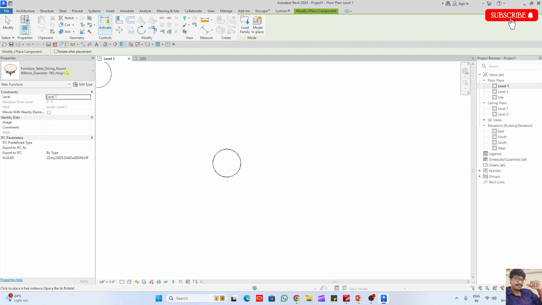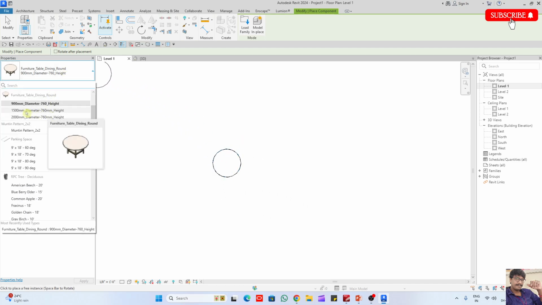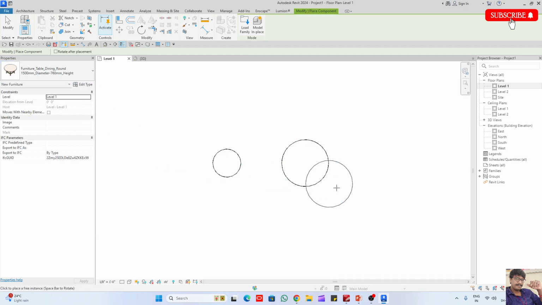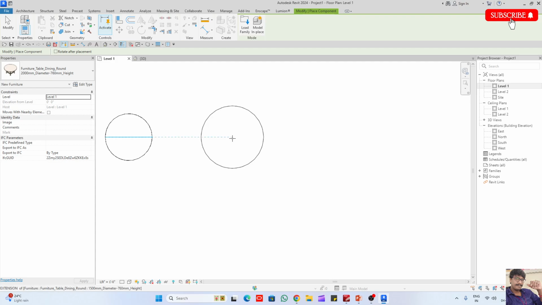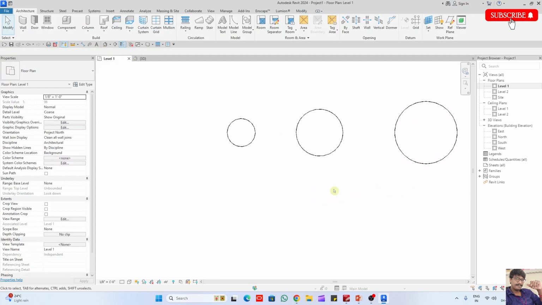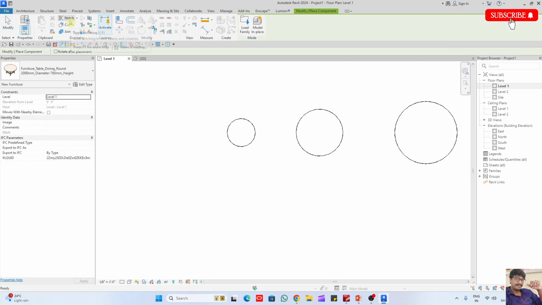Here we have a duplicate. We have 1.5 meters, maybe it is 4 sitting or 5 sitting. We have 2 meters diameter. Nice. Practice rotating this. Don't rotate this one. Okay, take Load Family from Component.